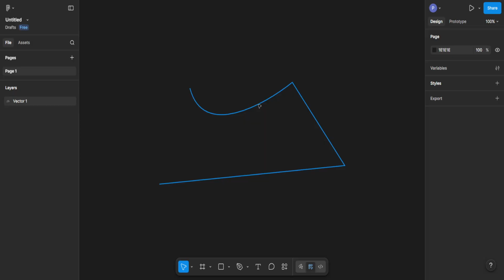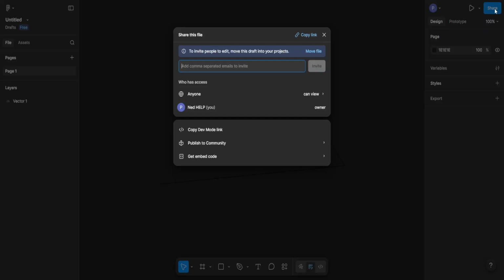So I'm just going to open up this design. And once you have your design open, this is a very simple design, you will simply click on Share in the top right and copy the link.